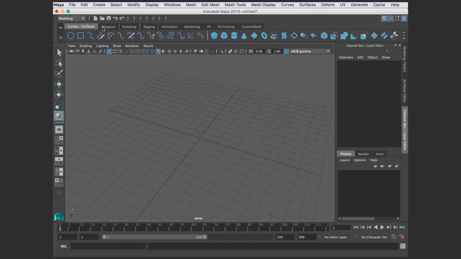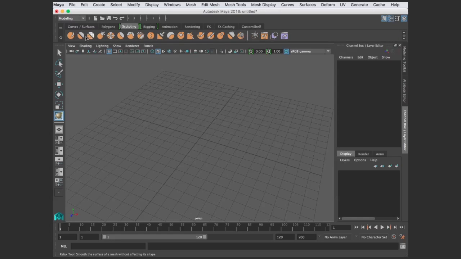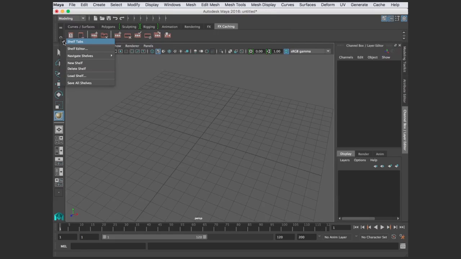If you're working on polygons or surfaces and sculpting, you have different tools that are helpful in each of those areas. When you're beginning in Maya, a lot of these can just be overwhelming, and what I like to do is, instead of having all these up, I like to create my own custom shelf, and I delete the others, so we'll go ahead and do that together.